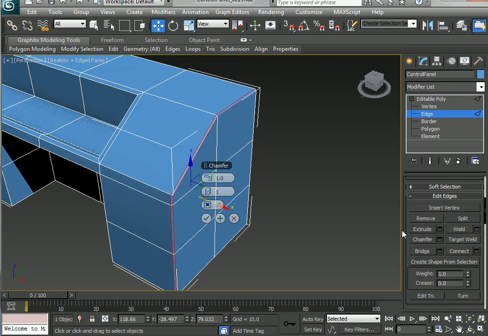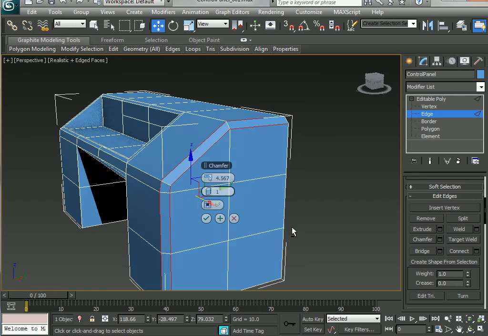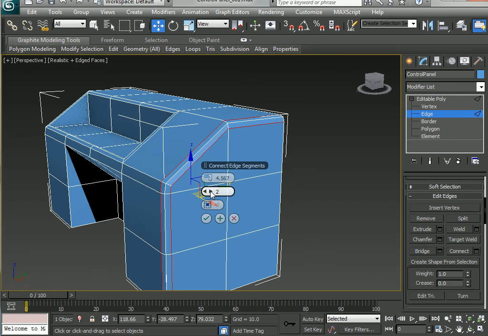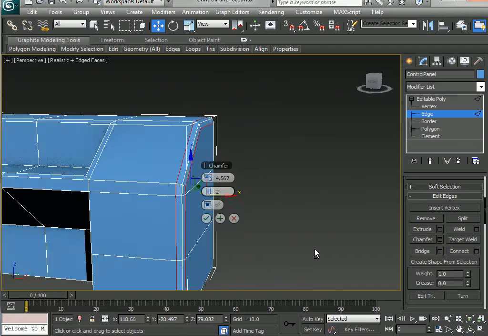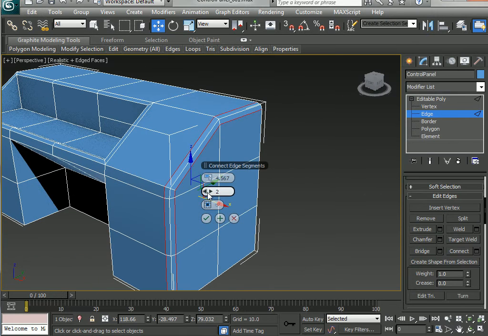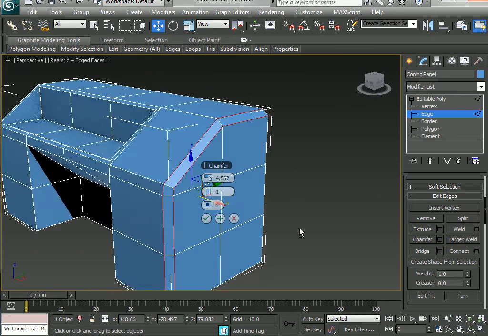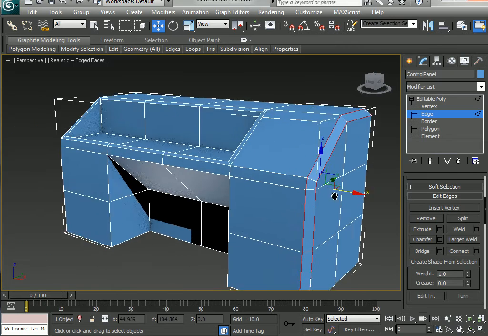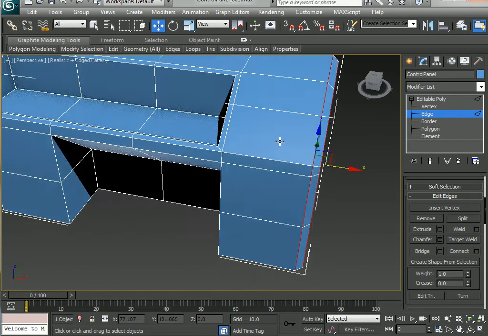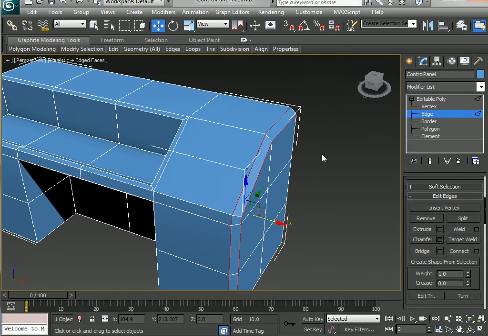Let's go to chamfer, and we don't want to push the segments, we want to actually push distance up. If we wanted to, we could add another segment in there for a bit more detail, but I think it's fine like that at the moment. Just confirm that, and let's hit 4 there.